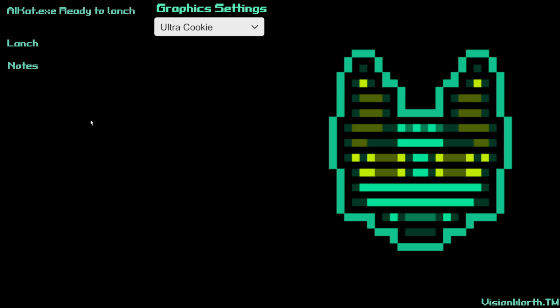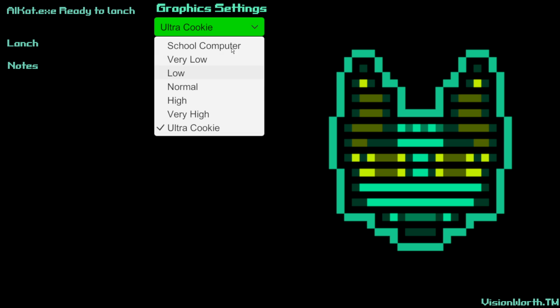It would do ultra cookie. See, I added a graphics setting and I was trying to look up how to do that. It's pretty simple, in my opinion. If you don't think it's simple, then go screw yourself.